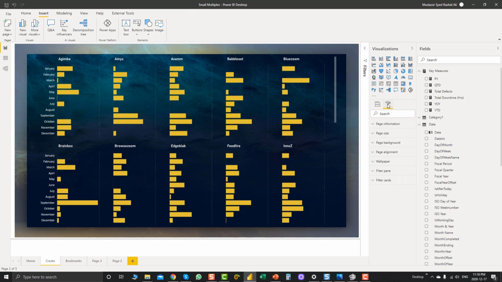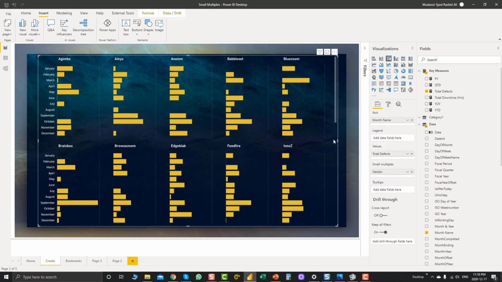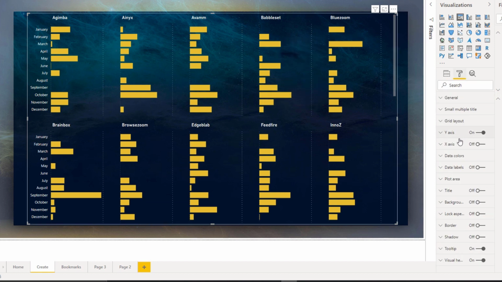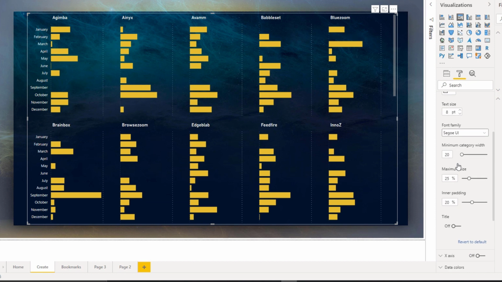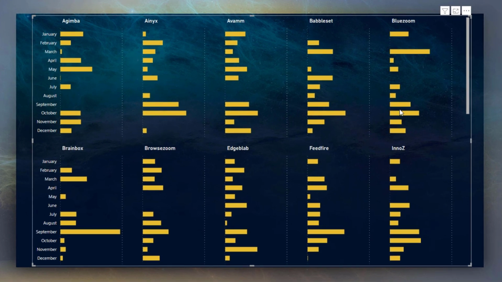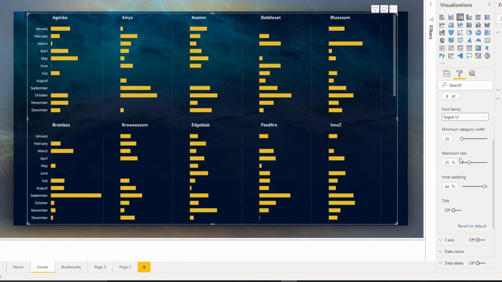But there is also one important thing I want to show you. You can also increase or decrease the shape size of this bar chart or column. Or if you're using column charts, you can also change the size of column charts. You can come over here to Y-axis. It's called inner padding. If I increase the padding, the size of the shapes will be reduced. I think this size looks good for this visual.